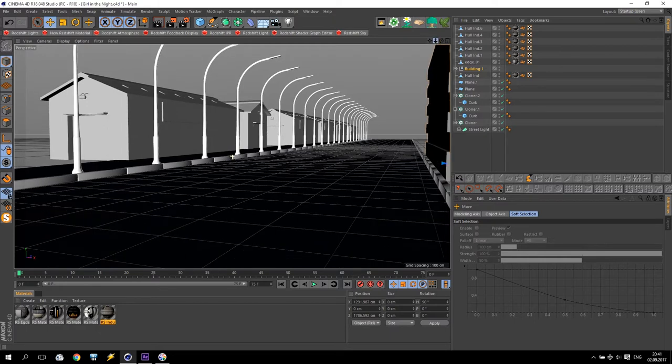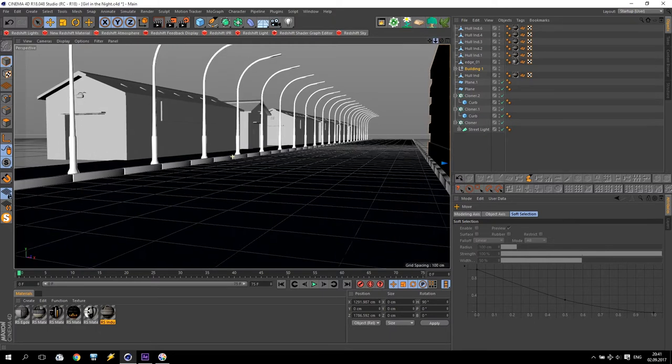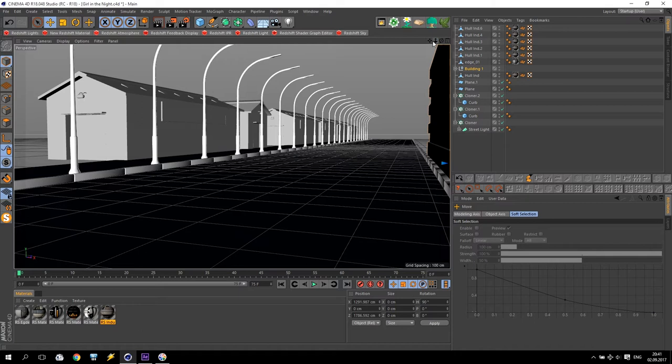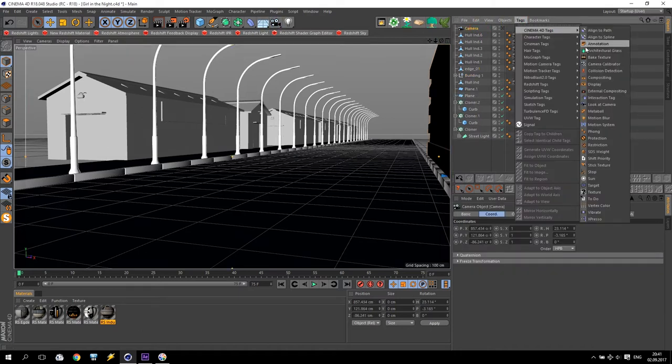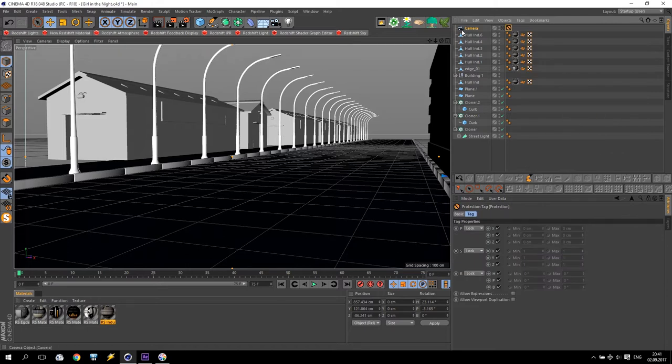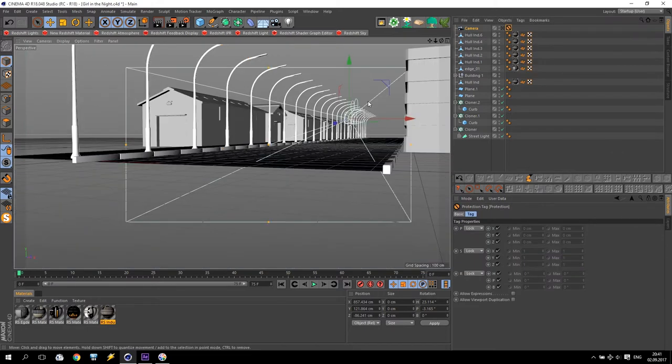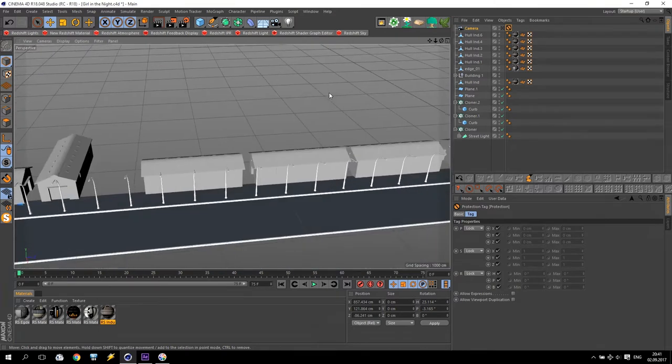Somewhere on this position, like this. I like it. I like this position. So I take the camera and apply a camera tag protection, just to protect against any moving of this object. The camera will be fixed on this position.